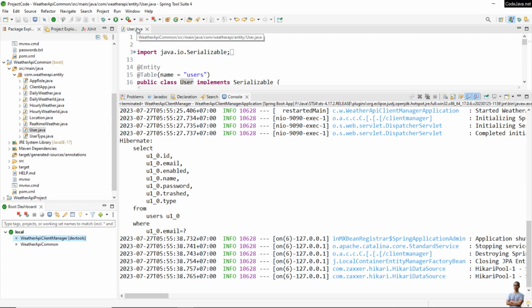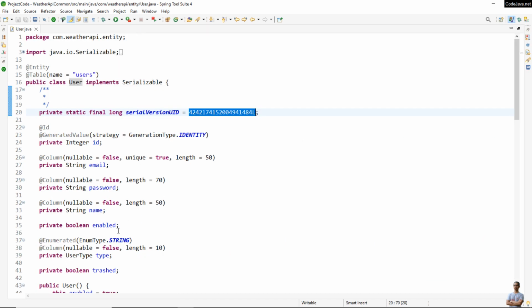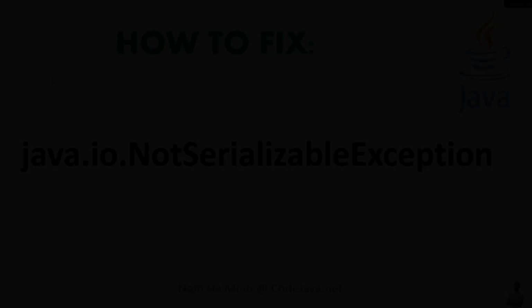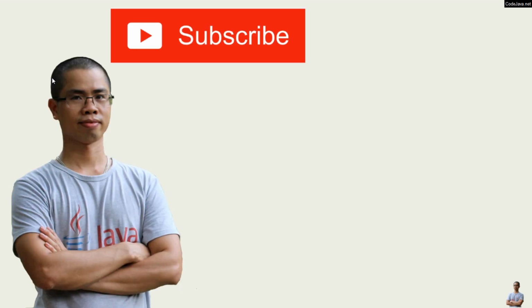So to fix the NotSerializableException, just make the class of the object involved in the serialization process implement the Serializable interface and declare a private static field with the name serialVersionUID like this. That's my tip how to fix the error java.io.NotSerializableException.